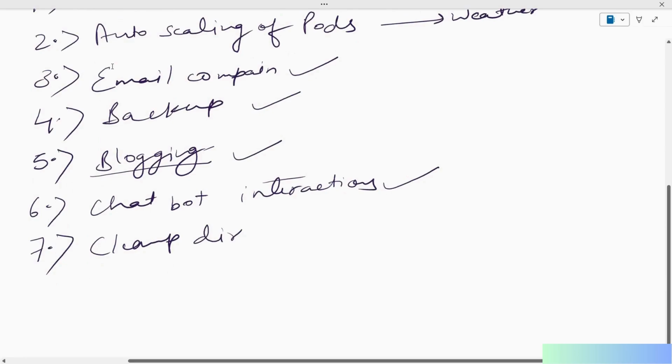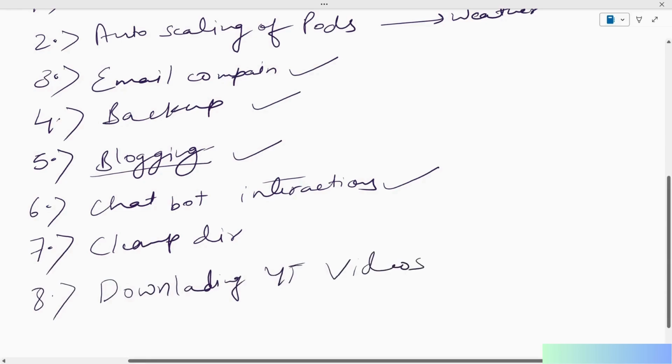Okay, and talking about the next one, we have a very interesting one actually, downloading YouTube videos. There are many cases where you might be traveling to some location where you might not get a good network. In that case, if you want to watch videos and learn something, you can simply download those videos to your local machine without any third party application. You can simply write a Python script and that is going to download the YT videos very easily. Okay, that also I'm going to show you hands-on.